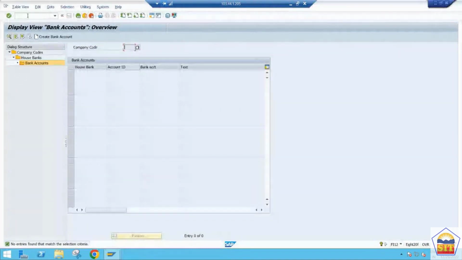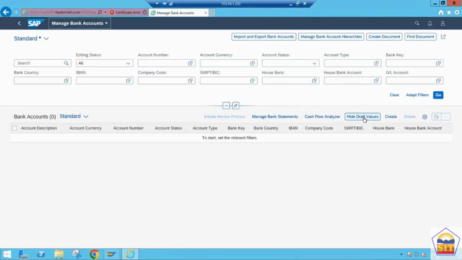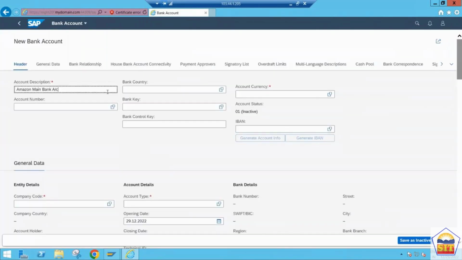So we need to go to the easy access and launch Fiori. This is the manage bank account app. We can click on the create button. Here we can give the description. This is the Amazon main bank account. Then we have the account number.